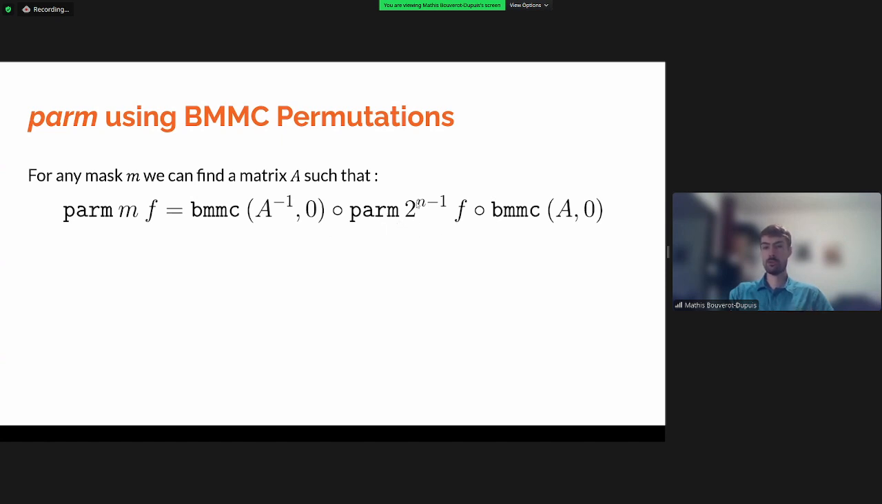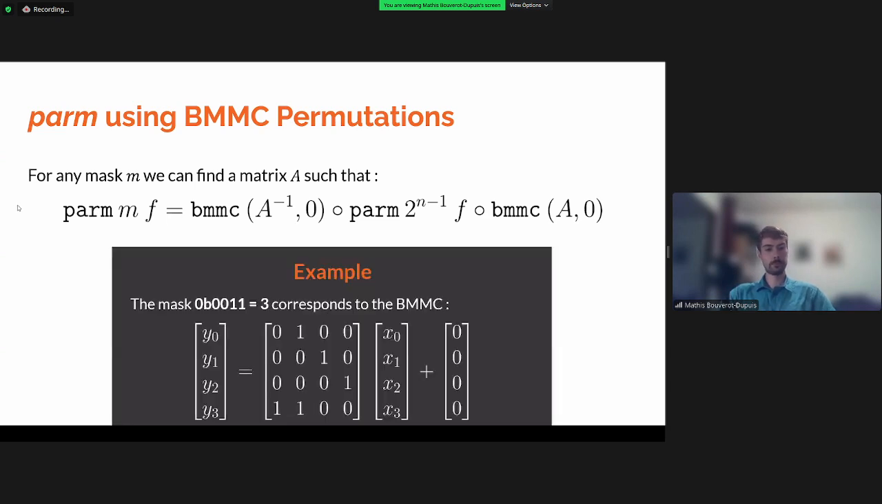So remember, the mask 2^(n-1) simply applies f to the first half and the second half, and then permuting in the other way. And the magical thing here is that the permutation here is indeed always a BMMC permutation. And I'm going to show very shortly how to implement these efficiently. So quick example, I took an arbitrary mask, here the mask equal to 3, we get this BMMC. And you can check that, in fact, this is not a permutation matrix, if you look at the last row. So BMMC is also very interesting.